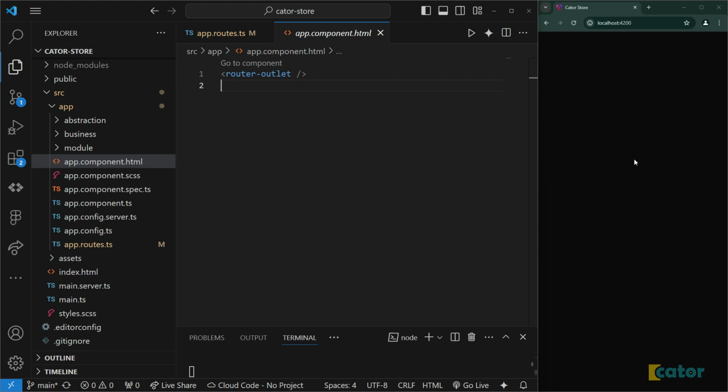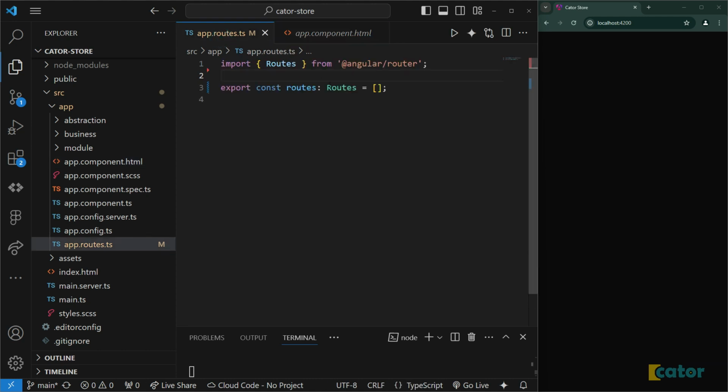Now it's time to configure a couple of routes within your app so that you can start navigating. So you need to go to this file called app.routes.ts, and then you will find a variable called routes with an array. So go ahead and add an object, and the first property you want to put in, you can see it's suggesting already, is a path.